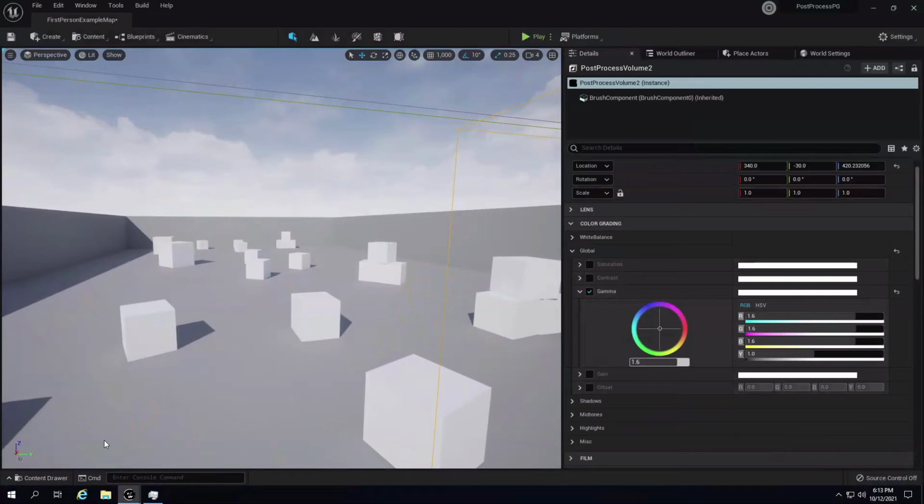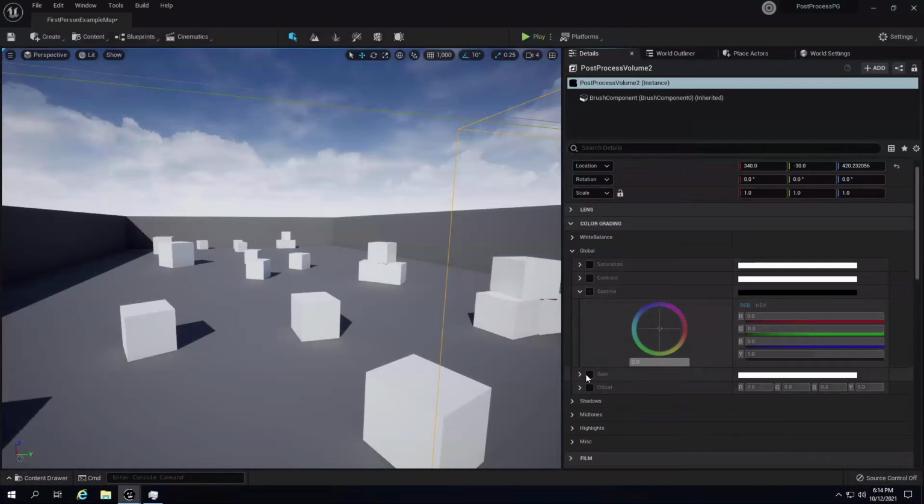So what you're doing there with your gamma correction is just adjusting the intensity of the luminance. Lowering or raising the value will make it either too washed out or too dark. That's it. Let's turn that off.